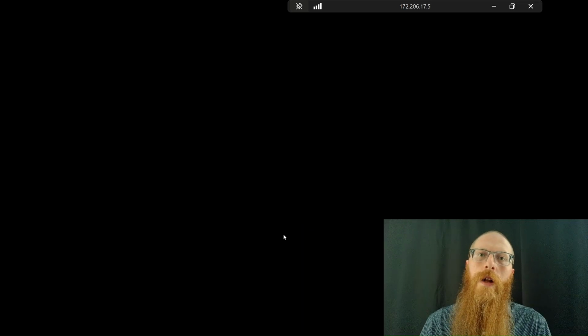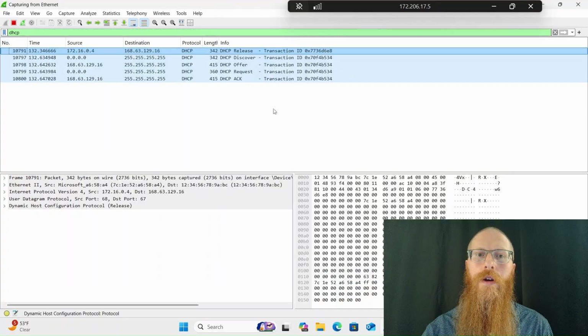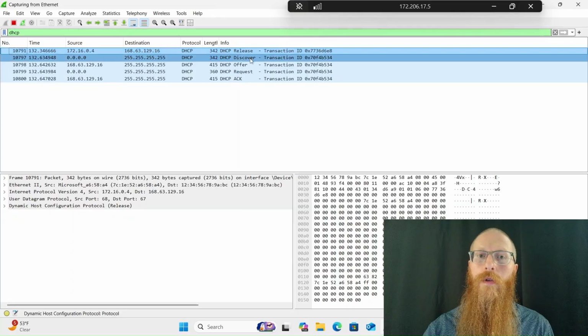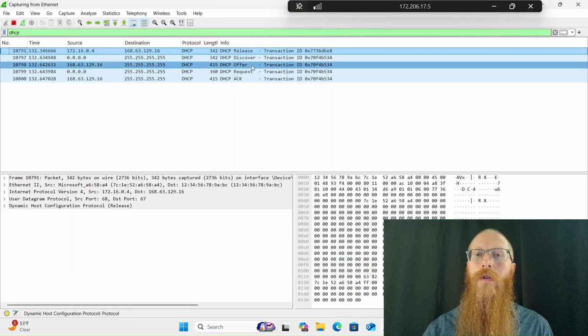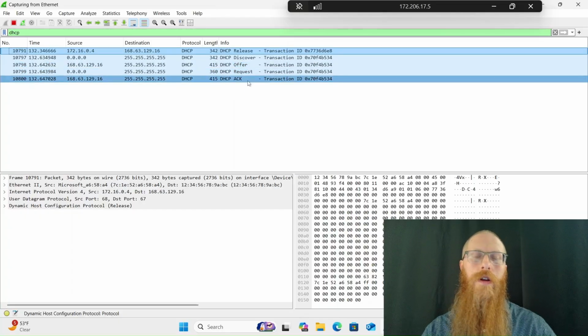And the script is going to automatically run ipconfig /renew. So it has now received its new IP address. And if we come over here to Wireshark, we will see the four-way handshake has been recorded. So there's the release, and then the discover, where the virtual machine asks the DHCP server for a new IP address. The DHCP server offered the new IP address. The virtual machine accepted it, and then the server acknowledged that the IP address was accepted.